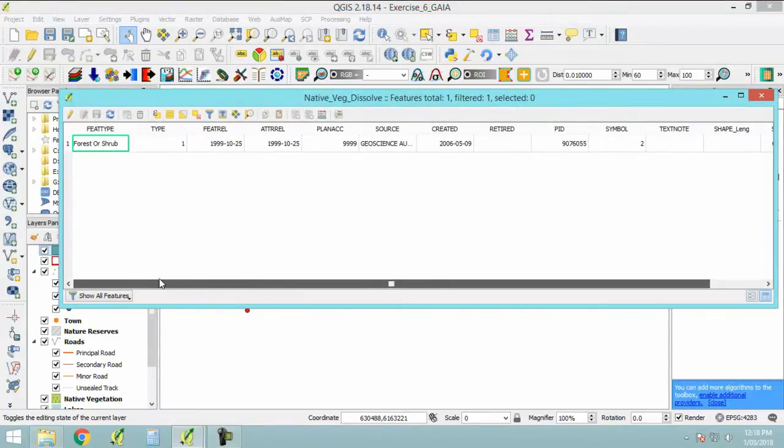You'll notice that all the polygons are saved under one feature. This is called a multi-part polygon feature, as there's now one row of information shared by many polygons. It's important to note that the attributes in this table were based on the first feature in the original native vegetation layer, so they're not accurate for the new multi-part polygon. For this reason, it's good practice to delete all unwanted fields.